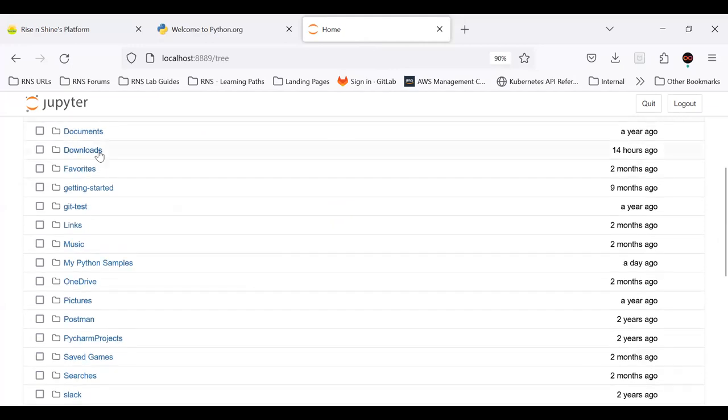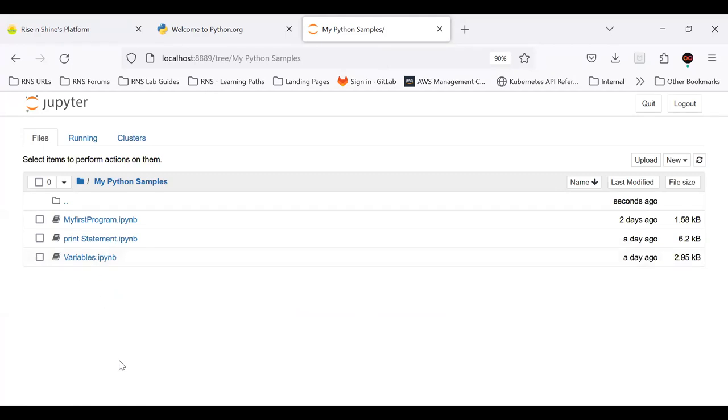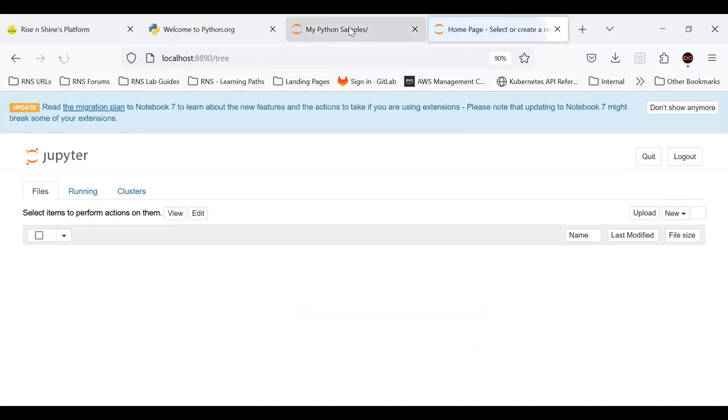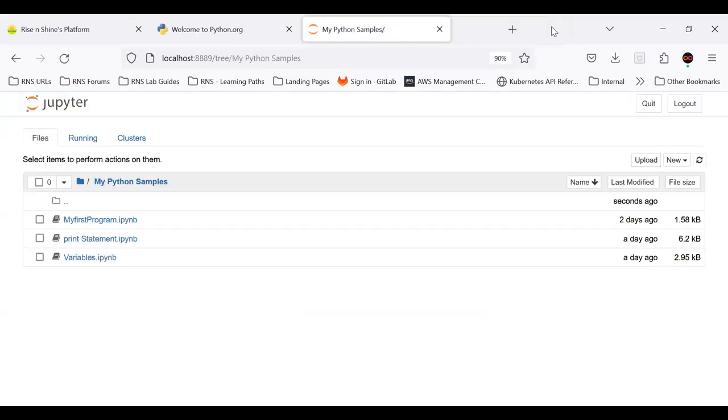Yesterday we created a directory called Python samples, and these are all examples to help us understand the concepts. Now let's move into variables.py. It has just started now, actually. I don't need this. Okay, let's continue.